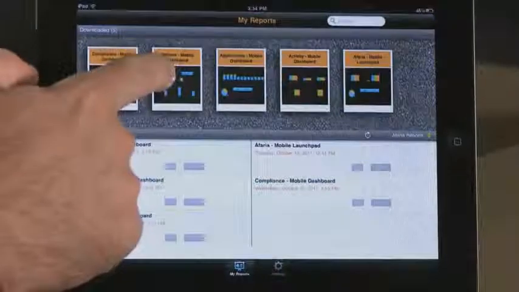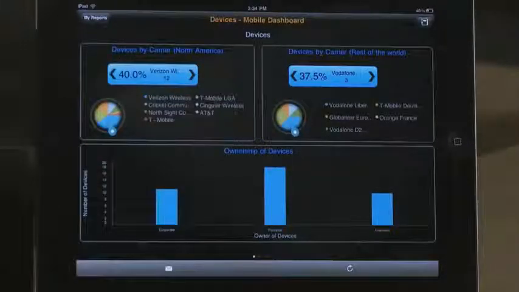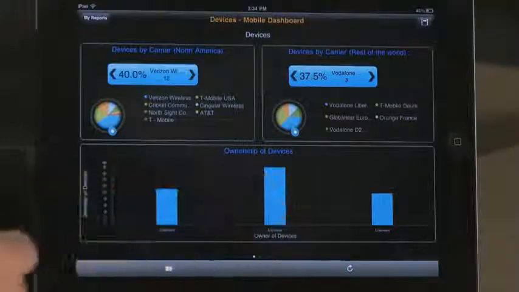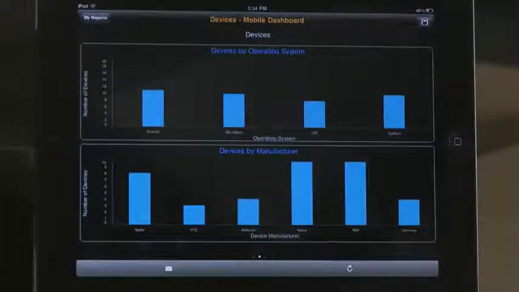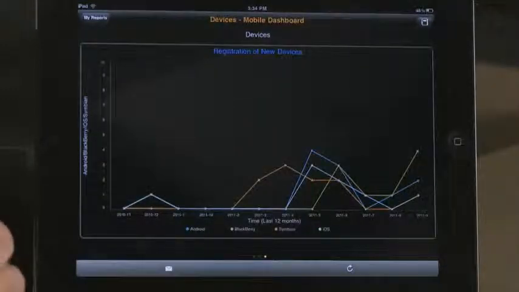Next, let's take a look at mobile BI from SAP. So if we look at the devices report, we can see information such as all the operators per device. We can see specific devices and manufacturers. And finally, we can see the number of devices that are being enrolled during a month and what device type they are.